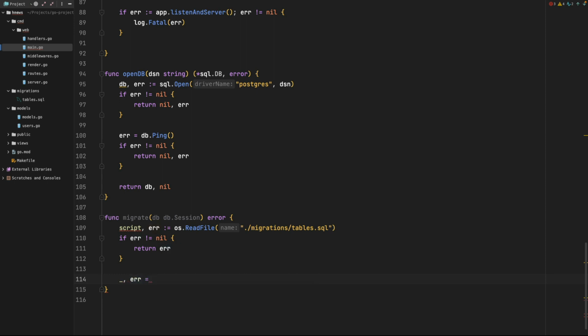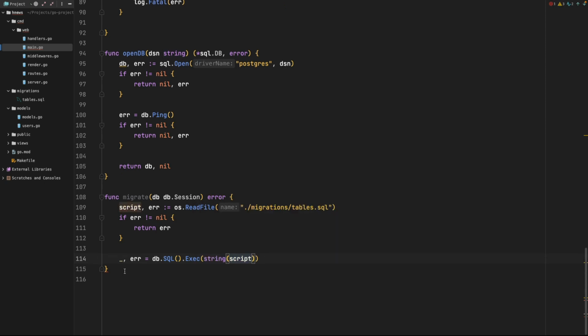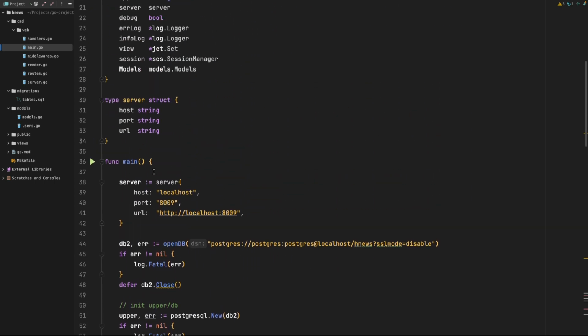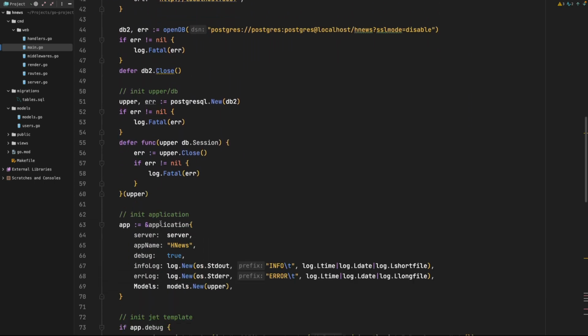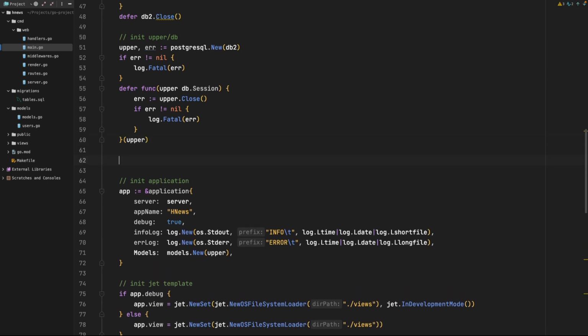But I want db.SQL.Exec. Let's see what's going on. Yes, a function Exec. So I need the string and script to convert it to a string. At this point, we can return the error. Here, I want to be able to run the migration after we have configured upper. So I can say run migration here.